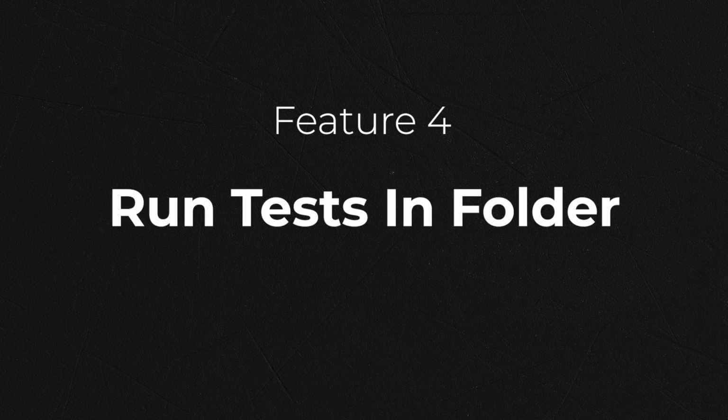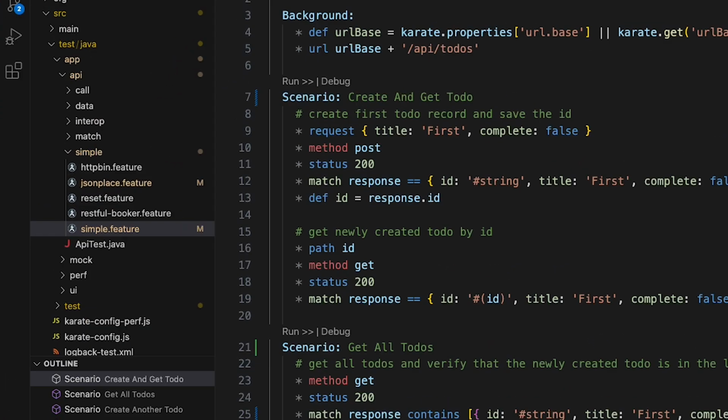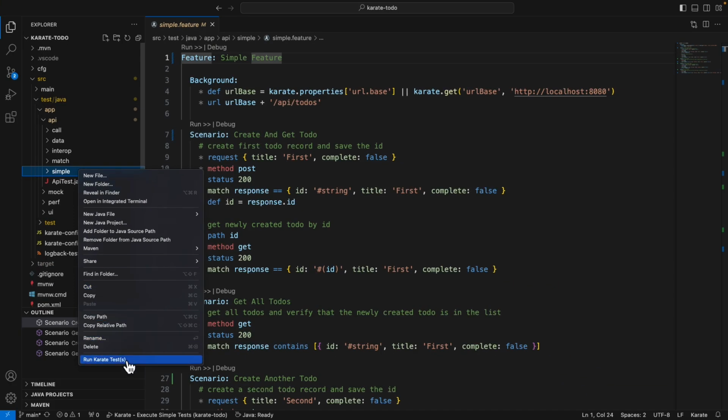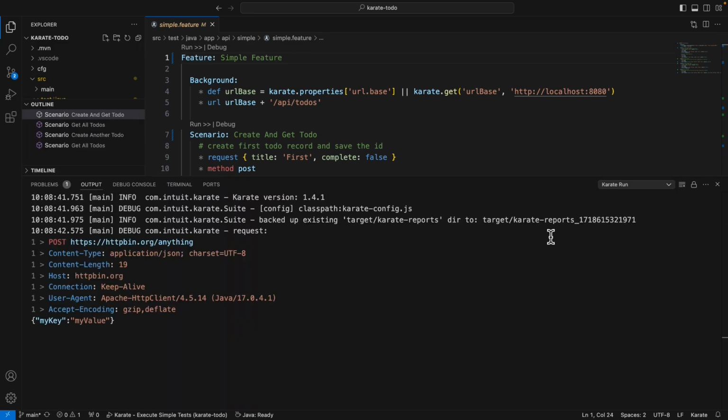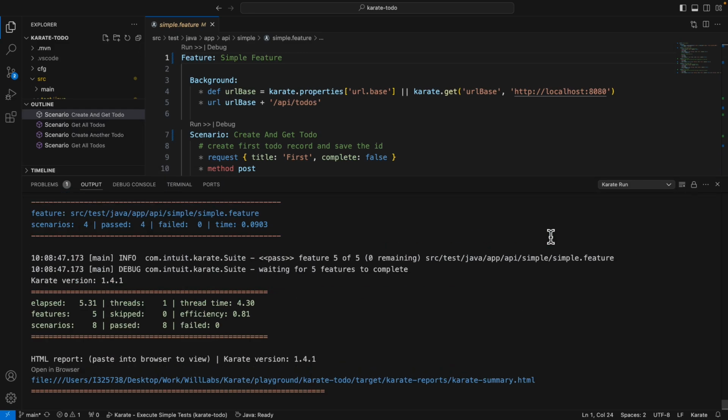The Karate plugin gives you the ability to easily run every Karate test contained within a single folder. Let's say you wanted to run every Karate test inside this simple folder. Thanks to the Karate plugin, you can simply right-click on the folder and choose Run Karate Tests. And as simple as that, the Karate plugin will execute all the tests contained within that single folder.